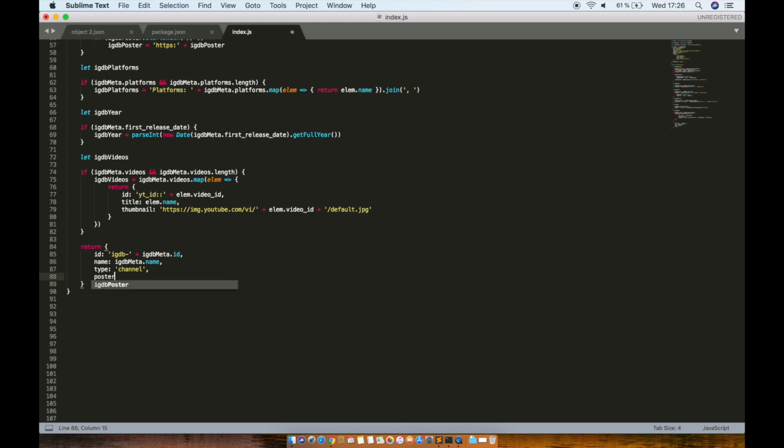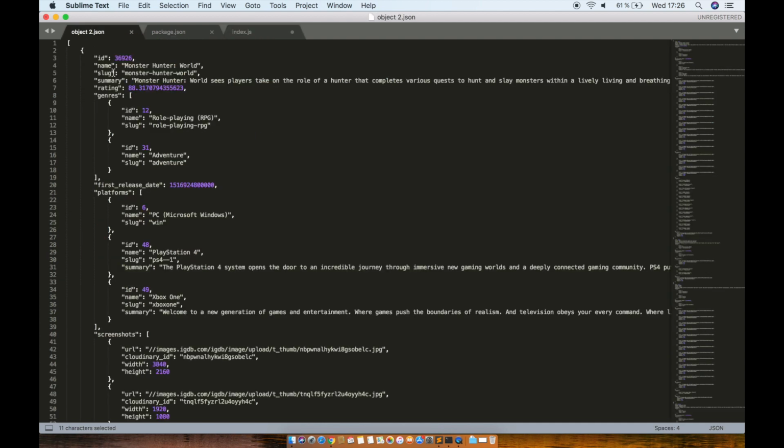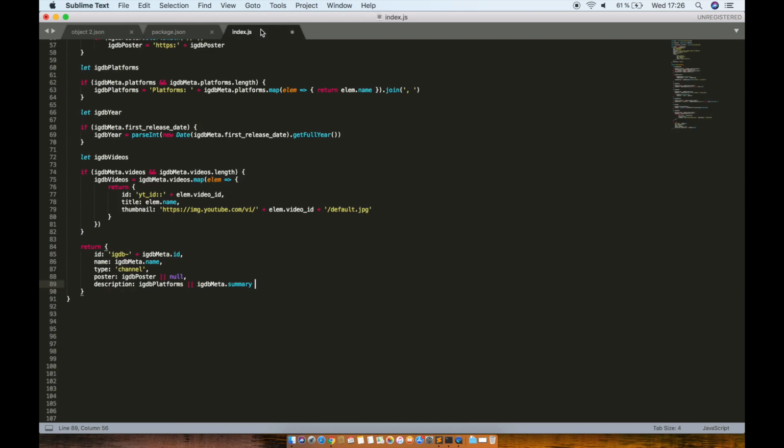Alright, now poster. If you have poster, you're going to use it. Otherwise, no. A description. We're going to go for platforms first, if we have them, because I still consider that more important for users. Otherwise, we're going to use the summary, I think it was summary, right? Summary, yeah, description. Or, if not, nothing.